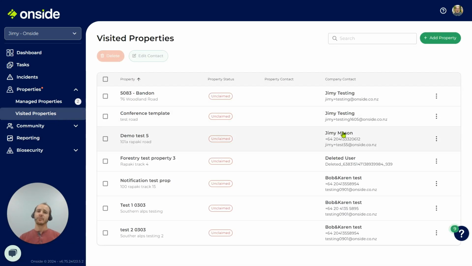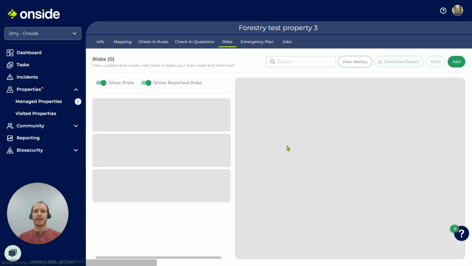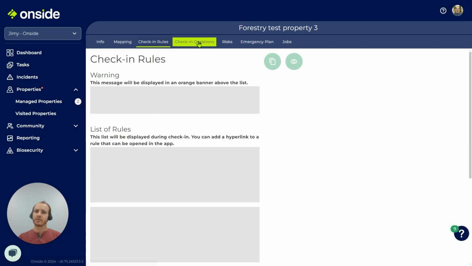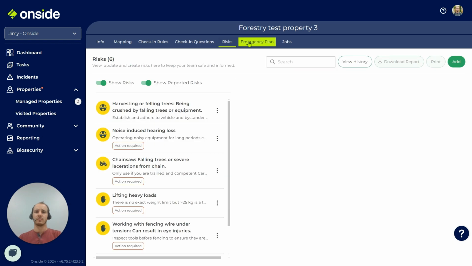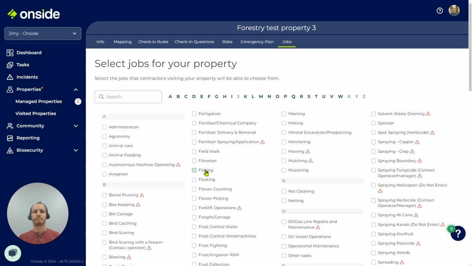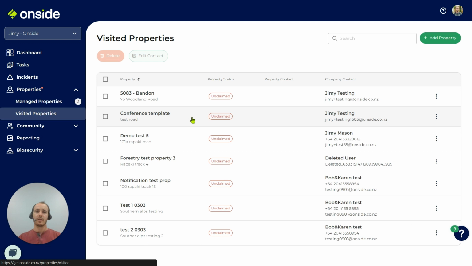So in addition to that, the property is private to your team, so only the staff in your team can actually see it. And you can also jump in there and go manage property. So if you did want to add further information about the site for when your staff are going there, you can add blocks, rules, questions, risks, its own emergency plan, and list of jobs for that property. And then that's completely private to your staff again until the property is claimed, in which case then it's up to the manager to maintain that information. So once a property is claimed, it will switch over to claimed.